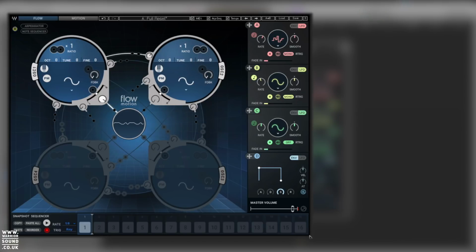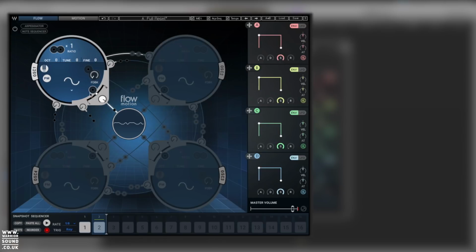And right at the bottom of Flow Motion, we have Snapshot Sequencer. What this will do is allow us to take a snapshot of whichever patch we've created and then very quickly move between the different ones. So by default, patch 1 here has been selected and this patch snapshot will be saved to here. If we now move to snapshot 2, notice that it changes completely.